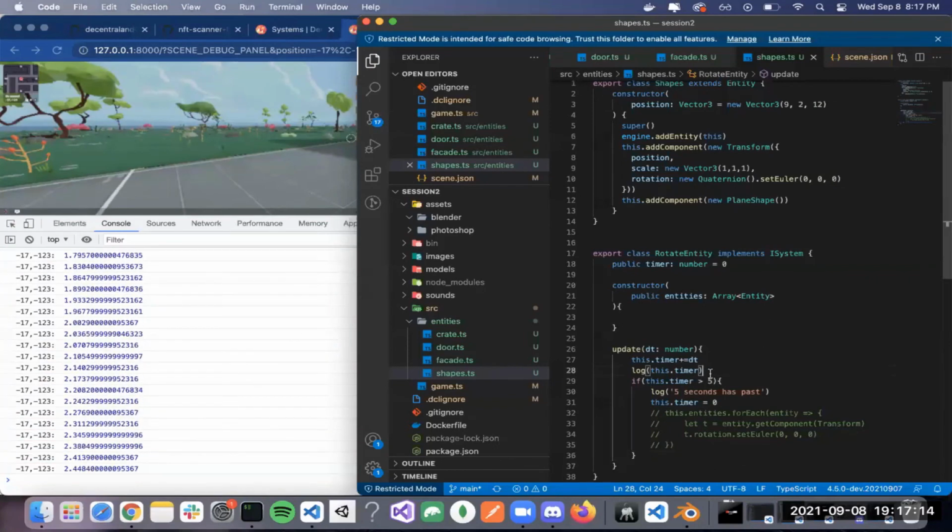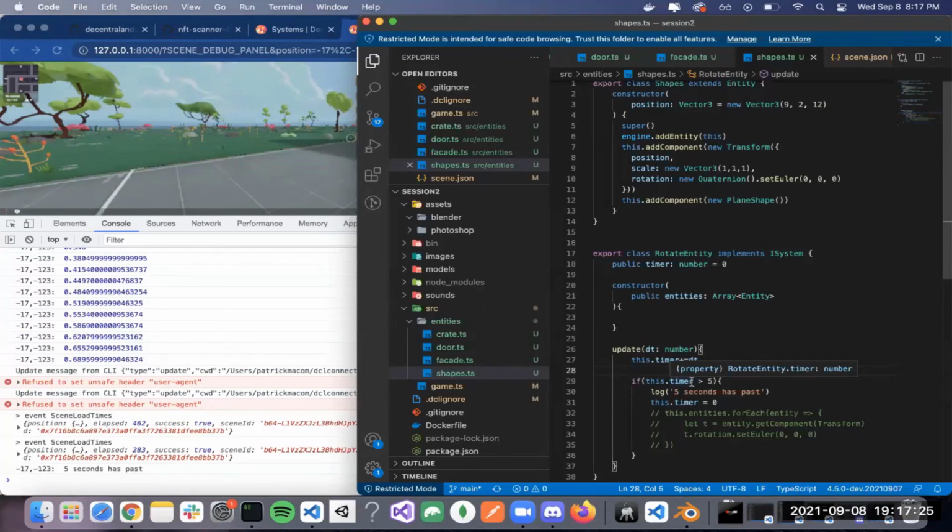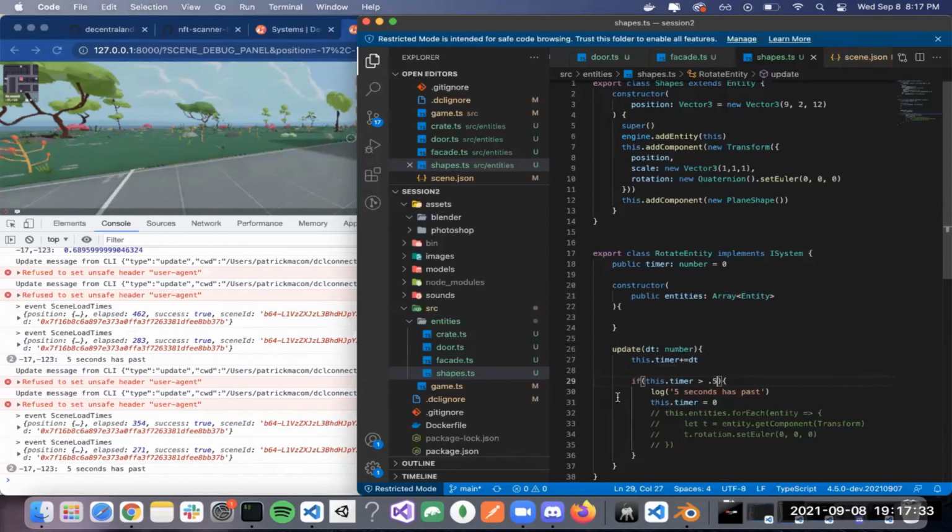I also have this log timer. Let me get rid of that because it's just muddying up our logs, right? 1, 2, 3, 4. Glad I didn't write 50. We'd be here for a while. Yeah, boom, 5 seconds. Cool. So maybe I don't want that to happen. Maybe I just want it to happen every half a second, right? Boom. 0.5 seconds has passed, right?